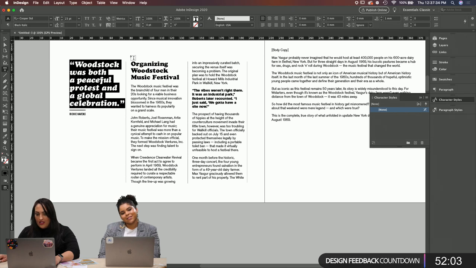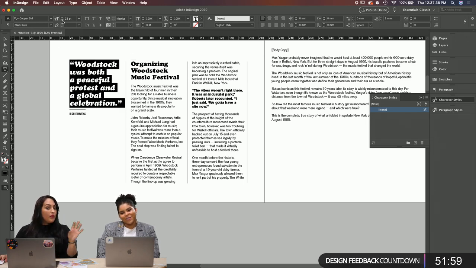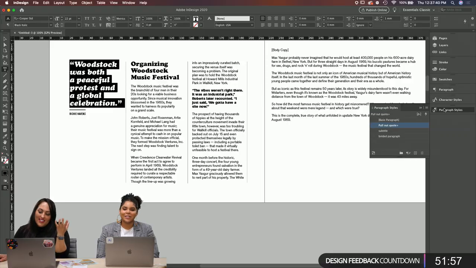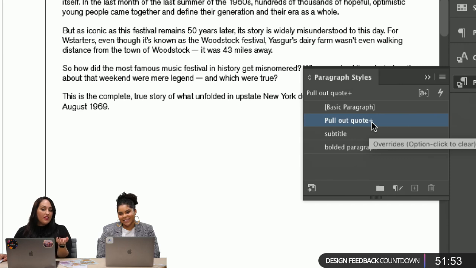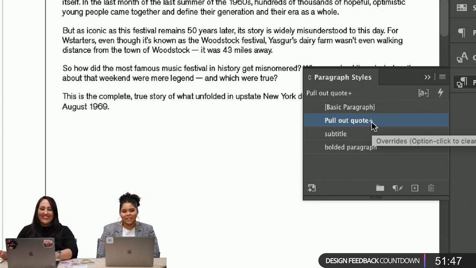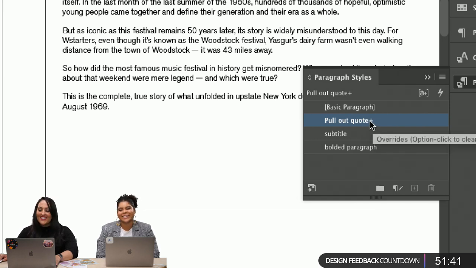To make this a little bit smaller then, I have just actually affected my paragraph style. But that's okay. So I've got a little bit of a plus now because it's like, hey, you changed the paragraph style a little bit. I love how it tells you that too. It's just like a little warning.